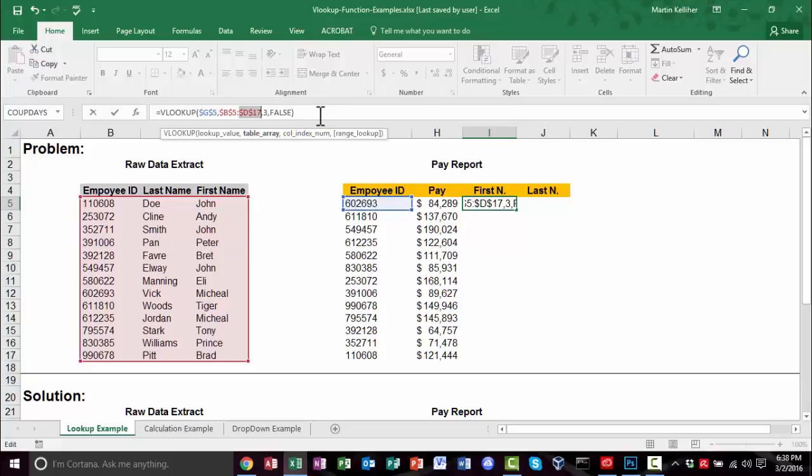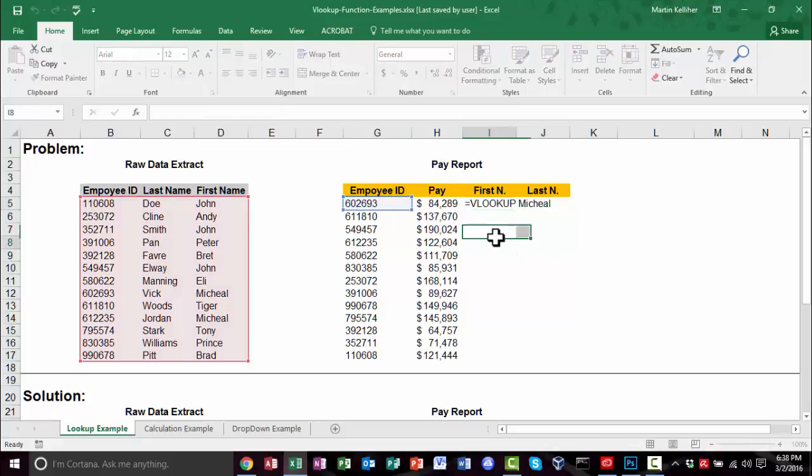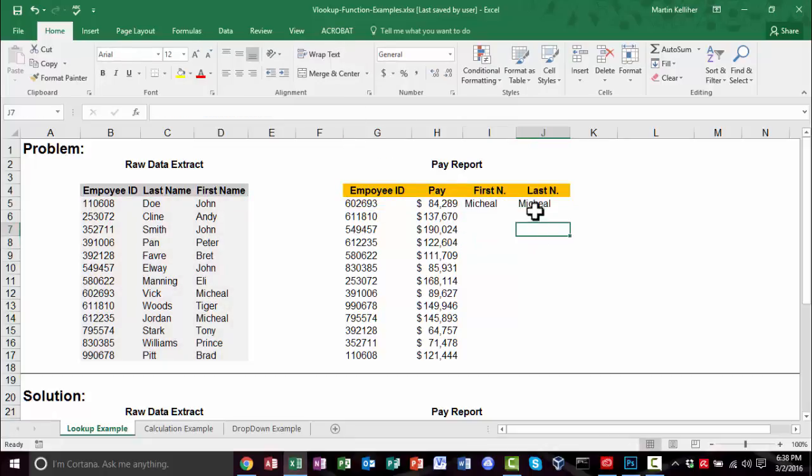So now let's go ahead and see if my function still works. Okay, it seems to be. It's still giving me Michael. Now if I drag it across, let's see what happens. Oh, Michael. That doesn't seem to be working. What's wrong with that? Huh. I don't know. Let's kind of take a look. Well, why is it doing that?